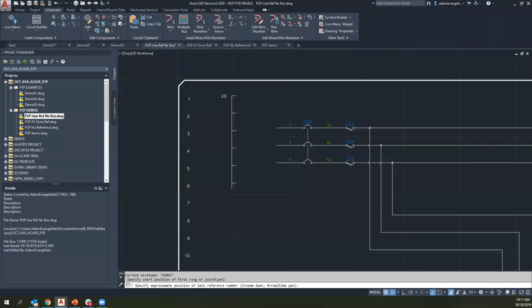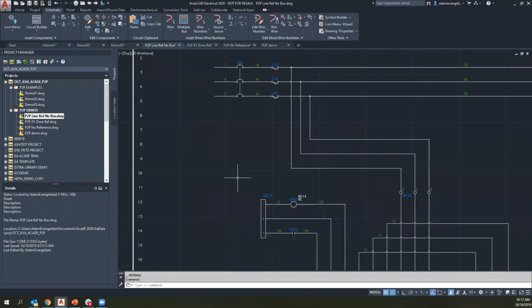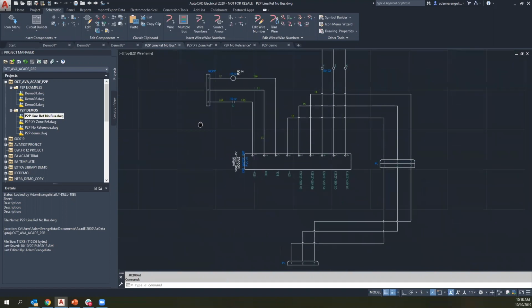When I say ladder diagrams use linear references, that's what happens when you place down a ladder for the first time: you place down a linear reference, which is what we get here for these numbers along the side. But just a heads up, that's what happens when we put down a ladder with no bus, okay? So this is a point-to-point drawing with linear references and no bus ladder, okay?